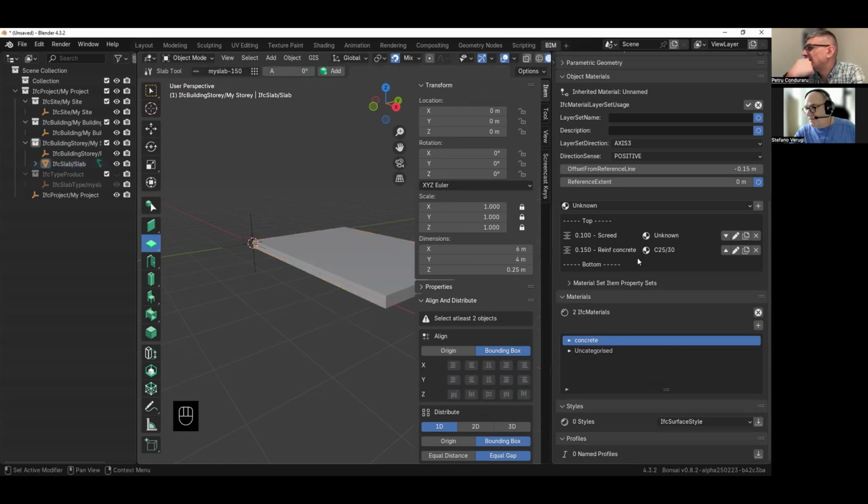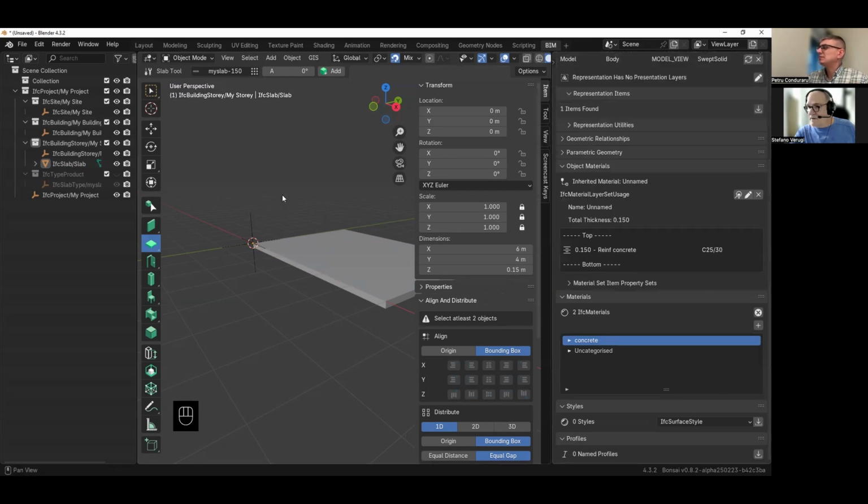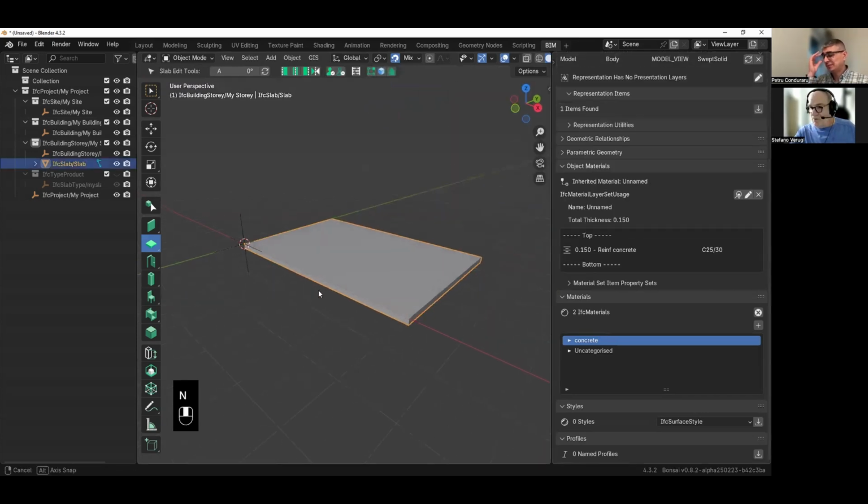Now we can remove this one, and it goes back to the way it was. Okay, now that we have the slab, we want to do some walls.